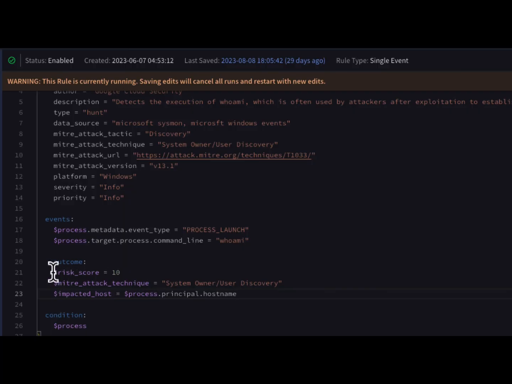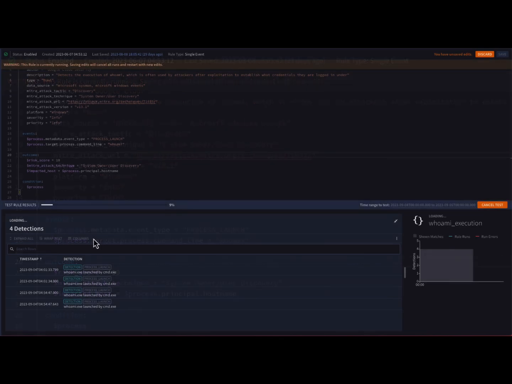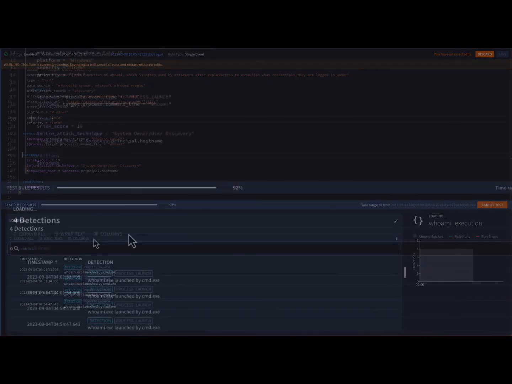To do this, we would define an outcome variable for each, followed by an equal sign, and then the constant or field name. Notice that the risk score is not enclosed in quotes as it is a numeric field. The attack technique does have quotes around it as it is a string, and the host name variable has the full UDM name, including the event variable. It's also worth pointing out that unlike placeholder variables, outcome variables must come first in the syntax. Let's go ahead and test our rule.